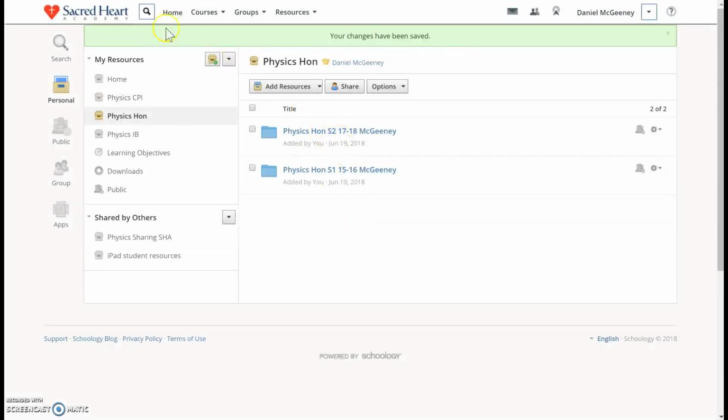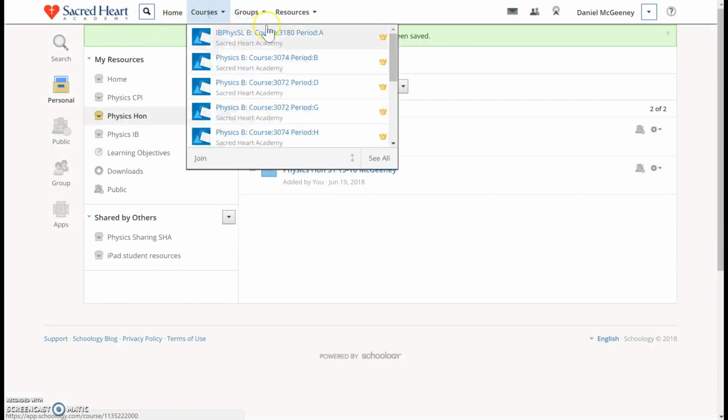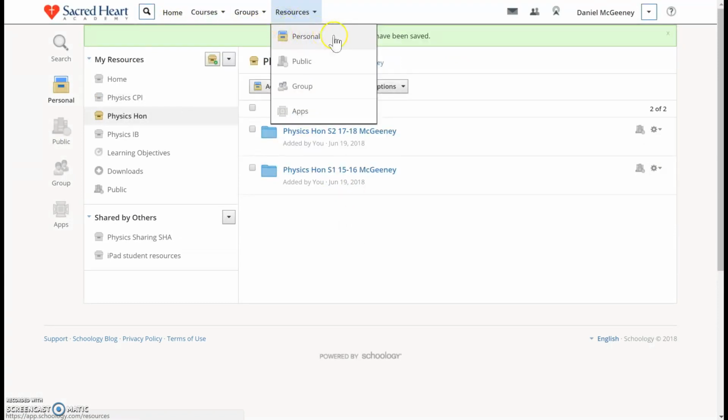This is how you save your courses and put them into your personal resources, a safe storage place for archival purposes.